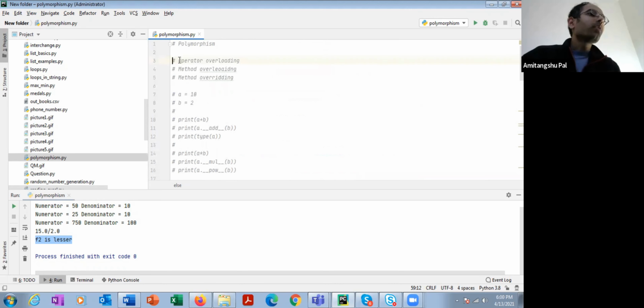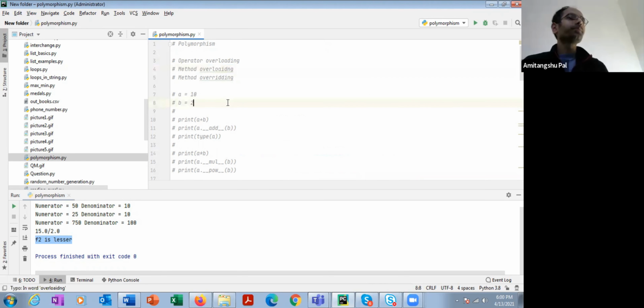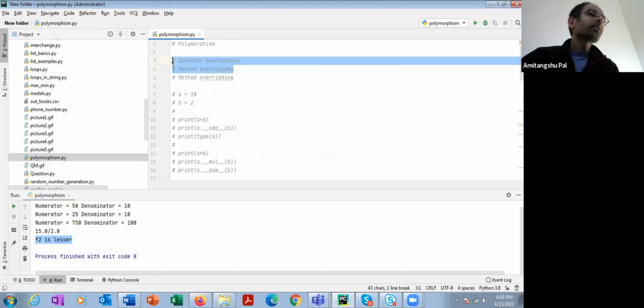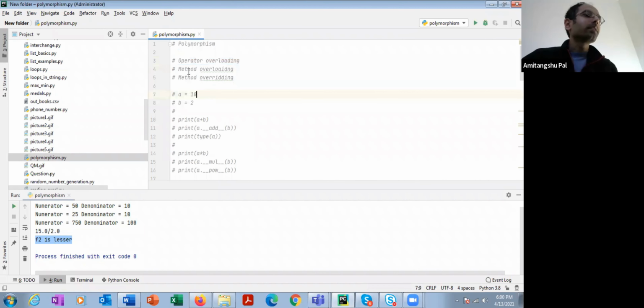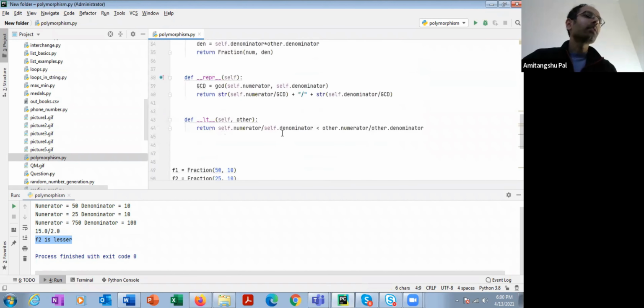Now, after operator overloading, let me discuss method overloading. If you just compare the names, operator overloading and method overloading, you can kind of guess that the same method needs to be implemented in different forms. That will be method overloading, right? Operators we have implemented in different forms, that is operator overloading. Methods, if we can implement in different forms, that is going to be method overloading. So let's see what method overloading is.